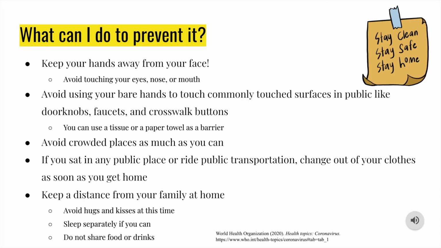And then lastly, I know this can be hard. I love hugs, but at this time it's really important to avoid hugs and kisses with your family members too, because that's a way you could get it, or you could give it to somebody. Sleep separately if you can, and if you don't have that option, then at least try to make sure that you both are using your own pillows and pillowcases, and you make sure that's your designated pillowcase, and sleep in opposite directions, turned away from each other.